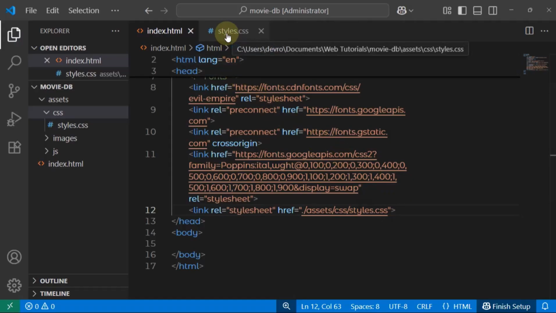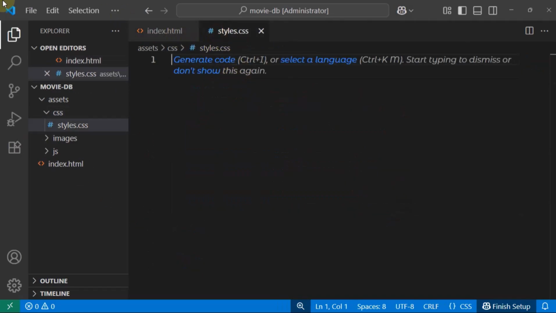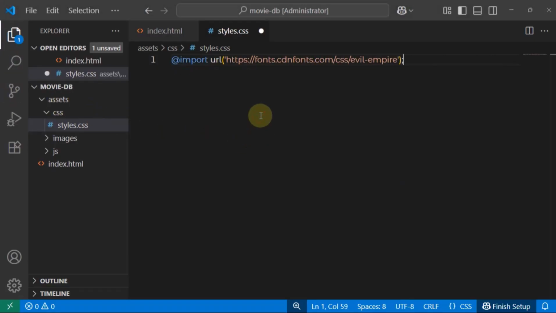So the next thing I want to do is to import my font for the title font, so import it into the CSS, and I already have the import link. I'm just going to paste it here, so we'll be able to access the font and use it in our code.